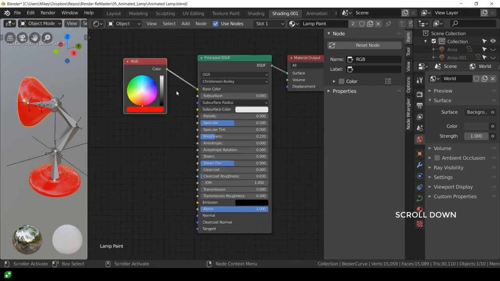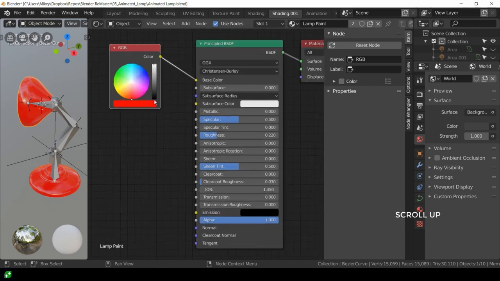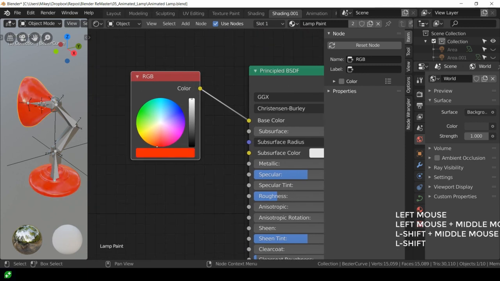But I'm digressing. I've got this set up again. That red isn't quite right. I think I'm going to have to play with it. There we go. It's a bit more orange. There we go. So that's looking good there.